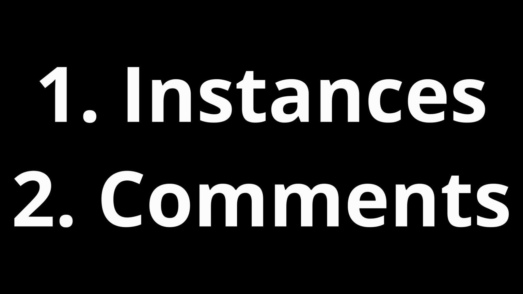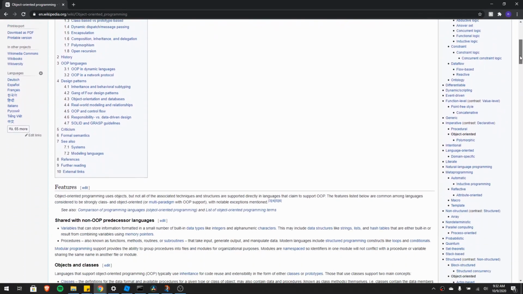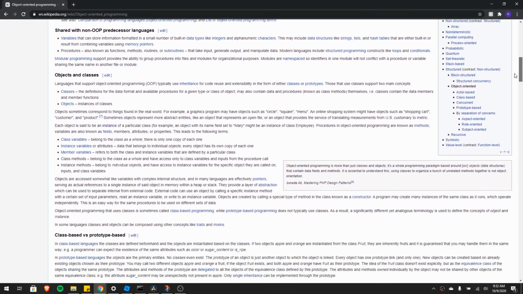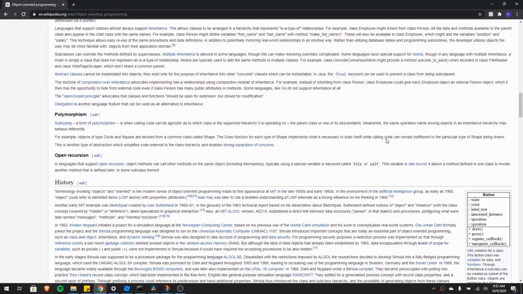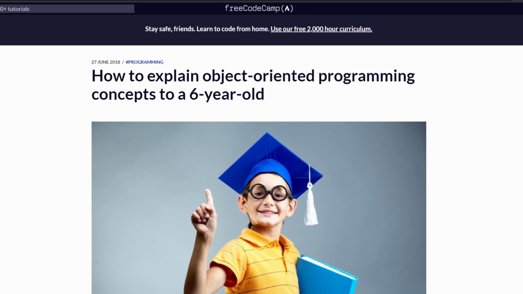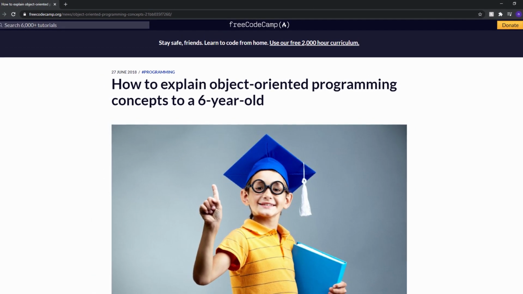I'll talk about instances first, since we're on the topic, and then comments last. So what is an instance? What I'm about to say may become a bit confusing, but stick with me. This gets into some programming concepts that are more intermediate to advanced, specifically object-oriented programming. And I've taken full semester courses on object-oriented programming, so I won't explain all of it in this short video.